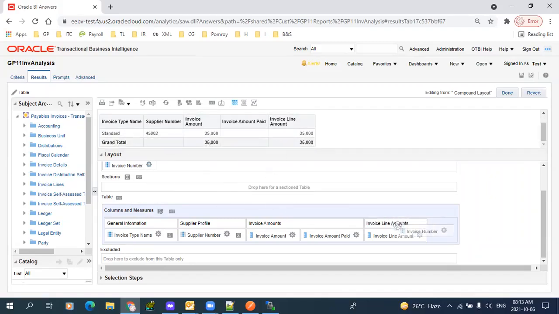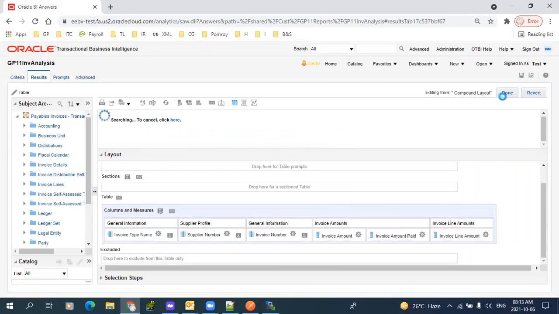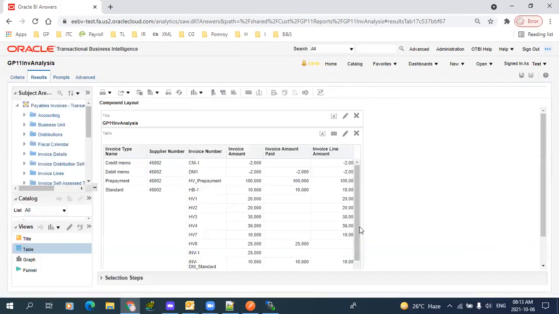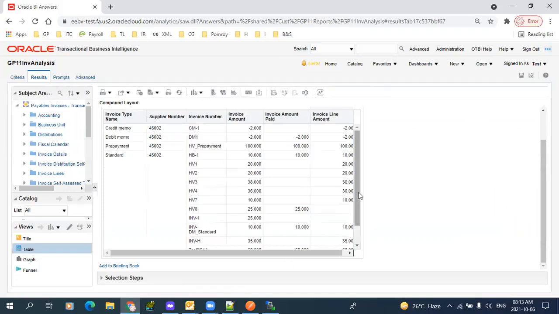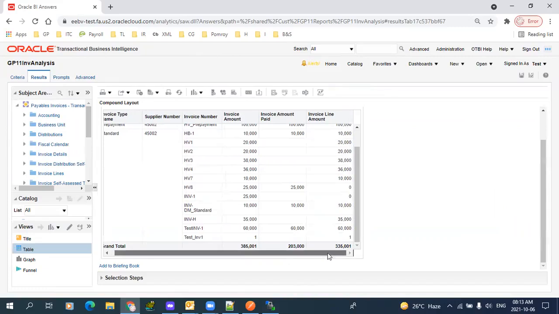I don't want it as a table prompt, so you can remove it here itself again. There is no table prompt now. We just added the totals. If you see here, you will see the complete totals, the grand total for invoice amount paid and invoice line amount. Okay, you can visualize some of the added advantages of these OTBI reports.